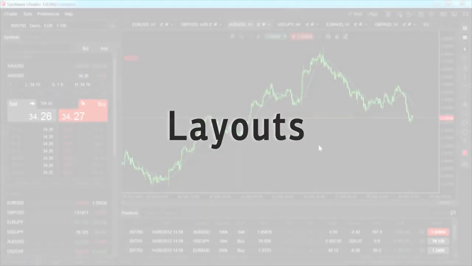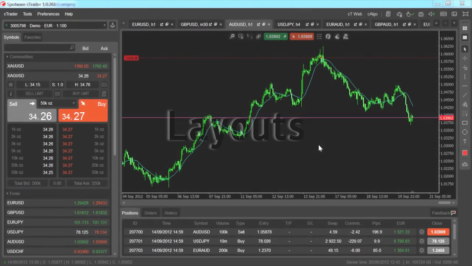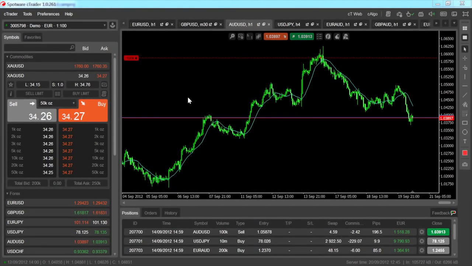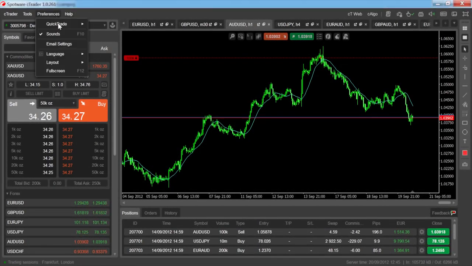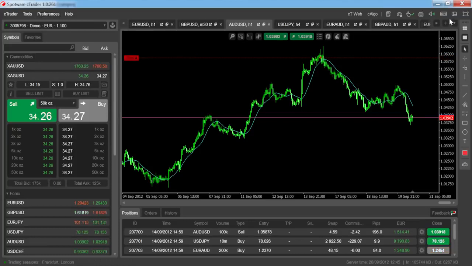cTrader comes with a number of preset platform layouts, which have been designed to suit different purposes. You can access the layout options from the Preferences menu, or the Quick Links toolbar where you can toggle between layouts.